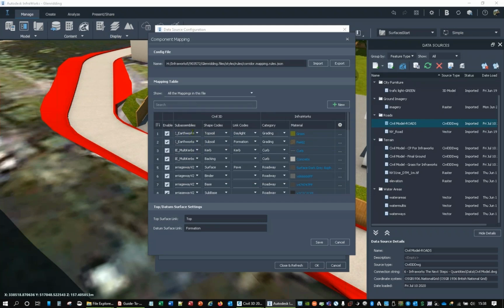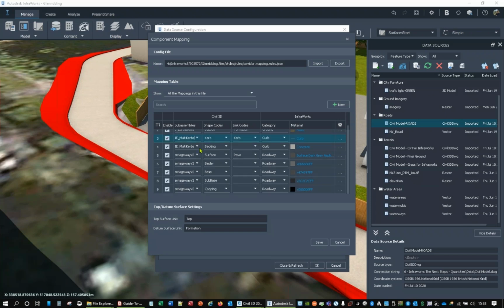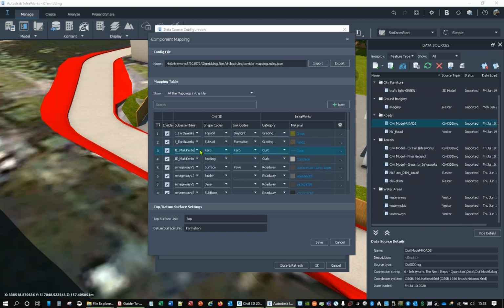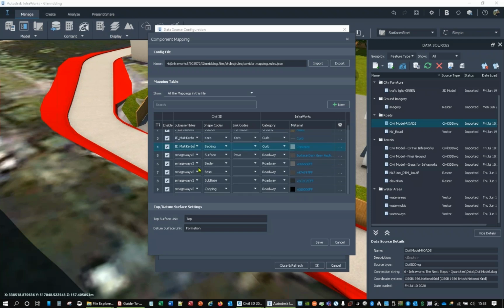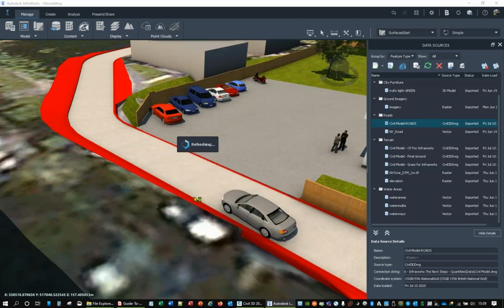So the earthworks has got the grading on it, category grading, I think that's where I went wrong. Grass, and then I've got these curbs, and the shape codes will give it a solid object as well. You'll see there's a thickness to my road as well, and to the curbs, etc. So you'll end up with the top and bottoms as well. Okay, you can also tell it which is the top surface link and which is the datum link or the formation link. So when I hit save and close and refresh, this should colour it all up nicely.